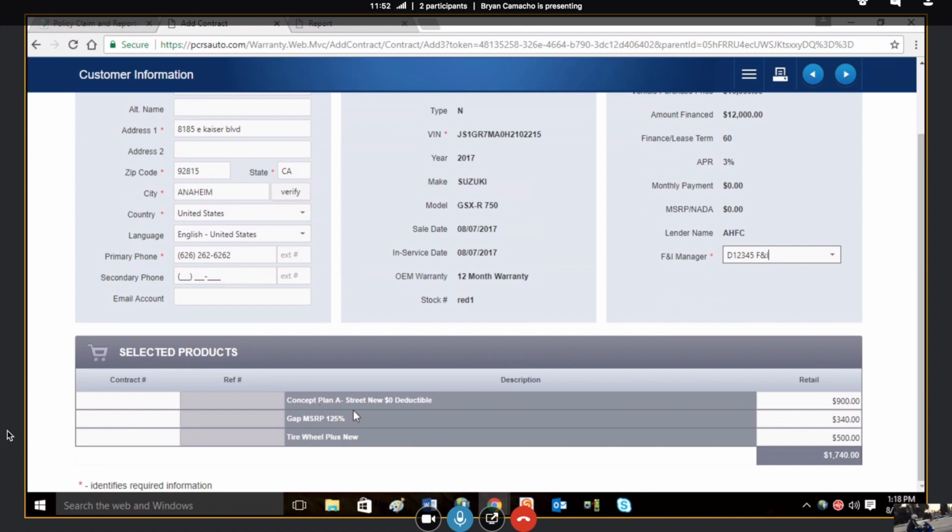Now, if you look on the bottom section of the screen, it will give you the products that you sold to this customer. So it'll give you the concept plan, which is extended service contract, the gap, and it also gives you the tire and wheel. You will have these options here. You just leave these blank. Do not enter any contract number, because the system will auto-populate a contract number for you. So you just leave these blank.